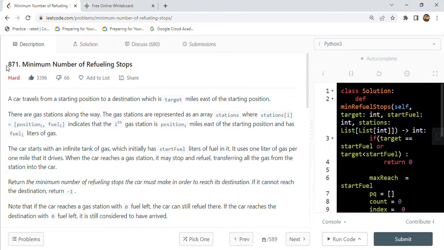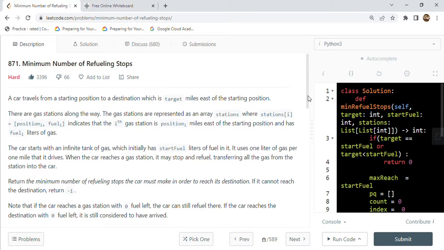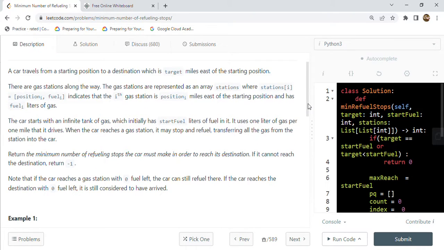Today we will solve problem number 871 from LeetCode, that is Minimum Number of Refueling Stops. This is a hard level problem and a good problem to practice. Let's check out the problem.